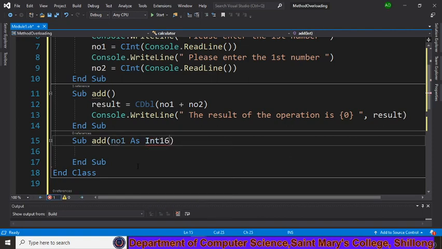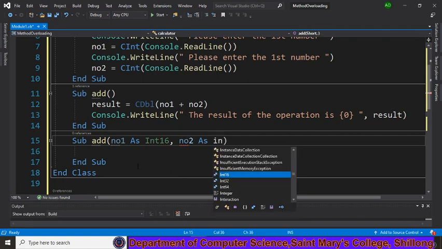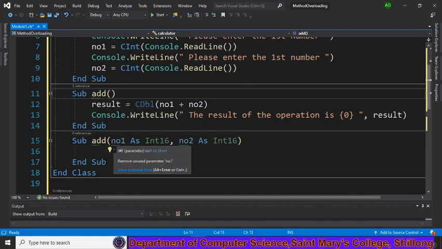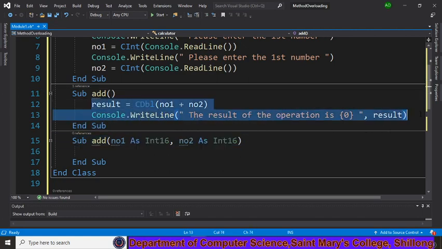All right. Now let's say for this one I will have no1 As Integer. So what I'm doing is passing some arguments, right? Comma no2 As Integer. All right. Now is there any error? No. Why? What is the name of this method? The name of this method is add. The name of this method is also add. But the difference between these two is that this one takes no argument, but this one takes two arguments. So now I can add them up and display the result.